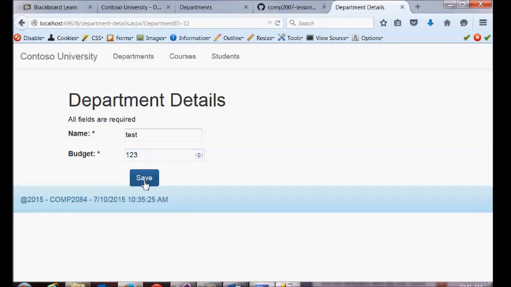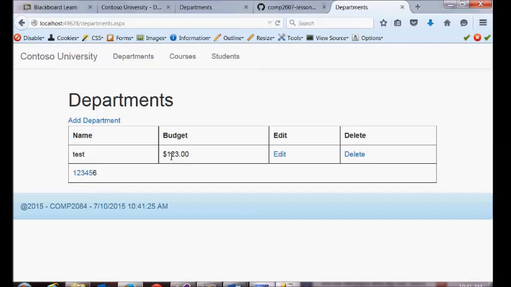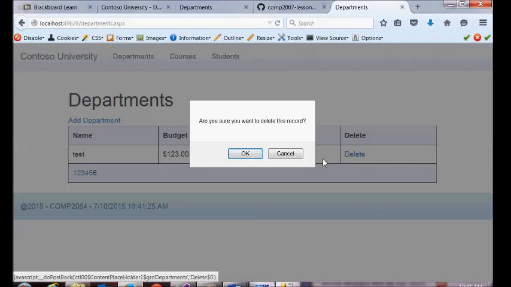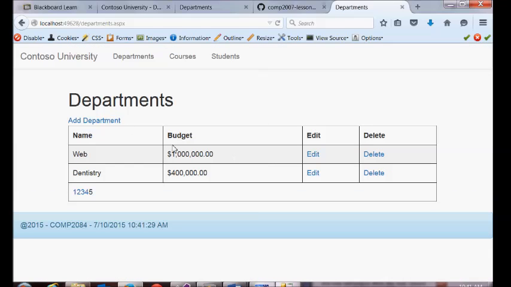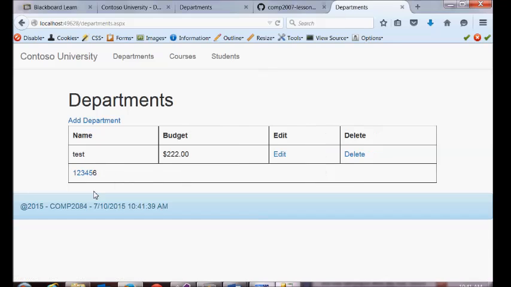So now if I give this one a budget, and save, actually I'll delete it. I'll try the whole process. I'm going to add, so I'm still able to add a new record now. We didn't break the add.